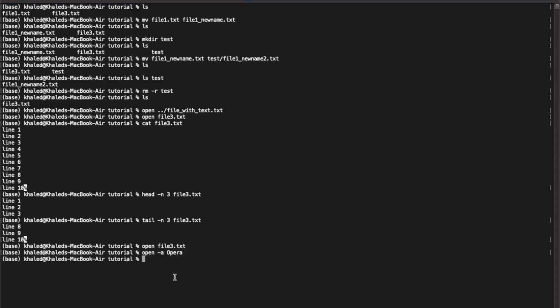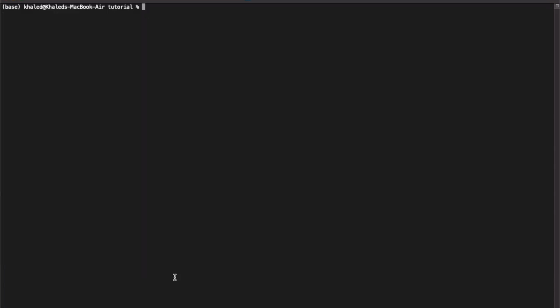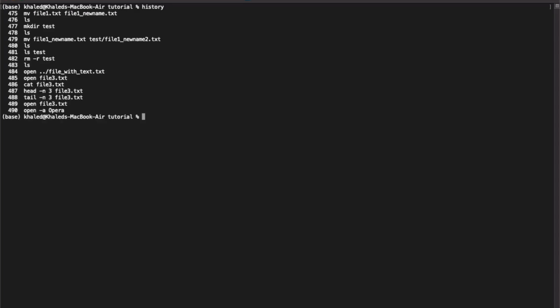Perfect. Now say you want to see, I'm going to clear this. I'm going to press Command K or type in clear, either one. So I'm going to do Command K. I'm going to clear. But then I want to see a list of all the commands that I have entered. So I type in history, and it will print out all the commands that I've entered, right? So that's another useful command.